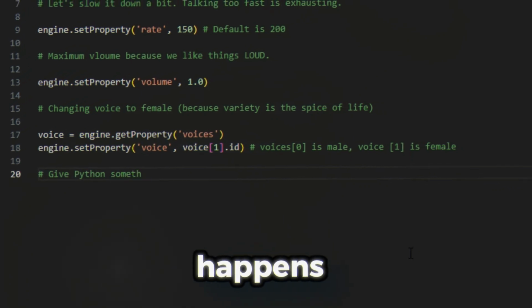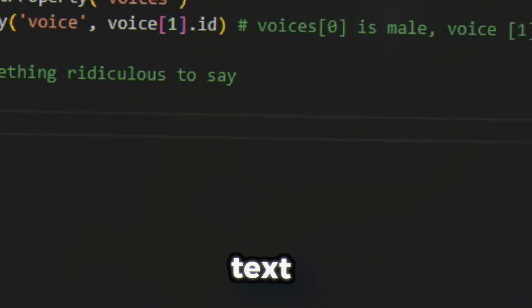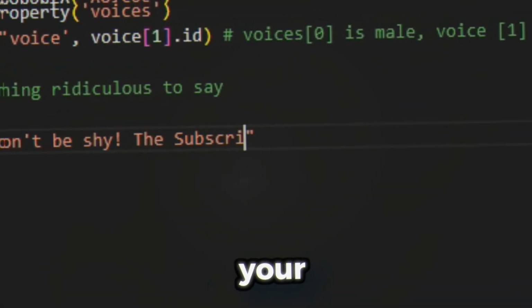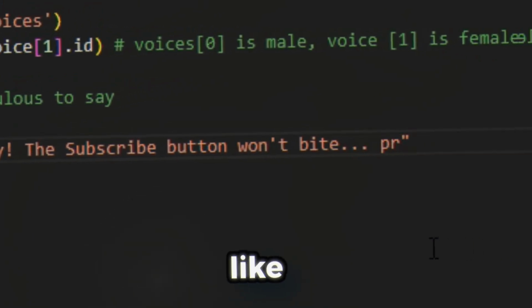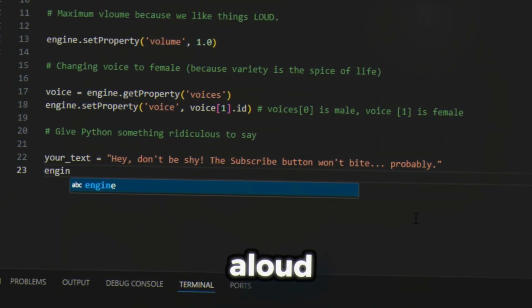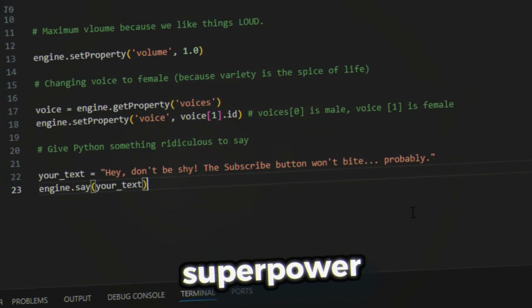Here's where the magic happens. With just one line, we can convert any text to speech. engine.say("your text here"). That's it. It's like handing your computer a microphone and telling it to read aloud. You'll feel like you've unlocked a hidden superpower.